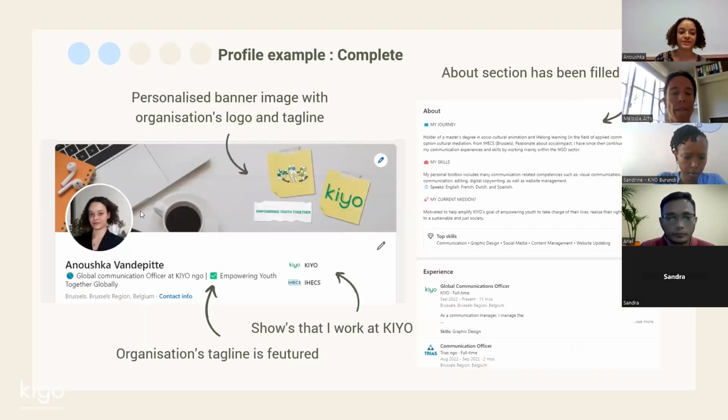So now we're moving on to showing some examples of LinkedIn profiles that are complete. So this first example is my own. So as we said, there's a personalized banner image. Mine features the organization logo and the KIYO tagline as well in a more subtle way. My name is complete. My headline is also complete with my job function where I work, and then I also added the tagline for KIYO. And as we said, also it shows where I worked, and then it has my university experience.